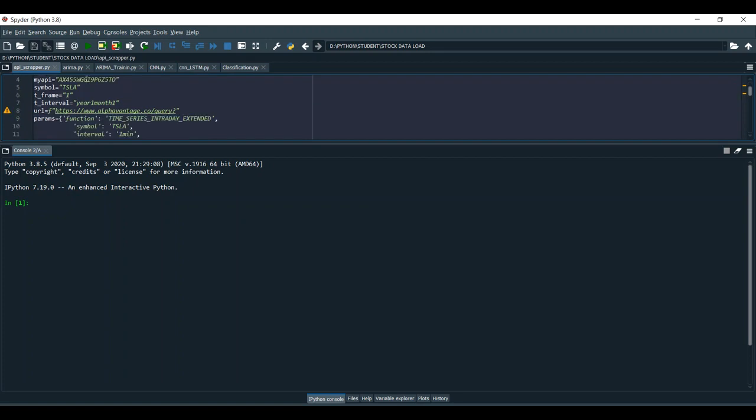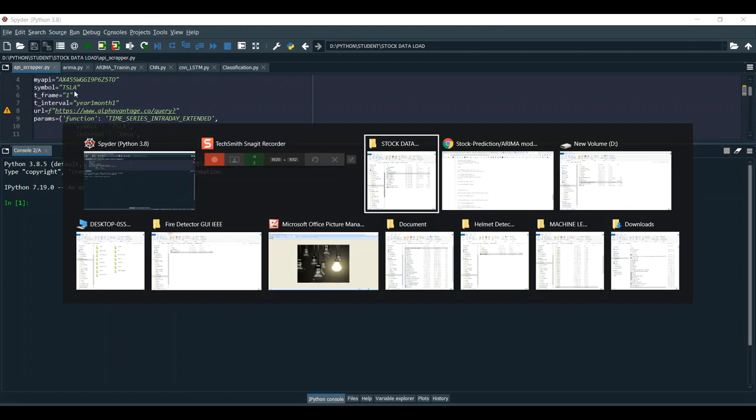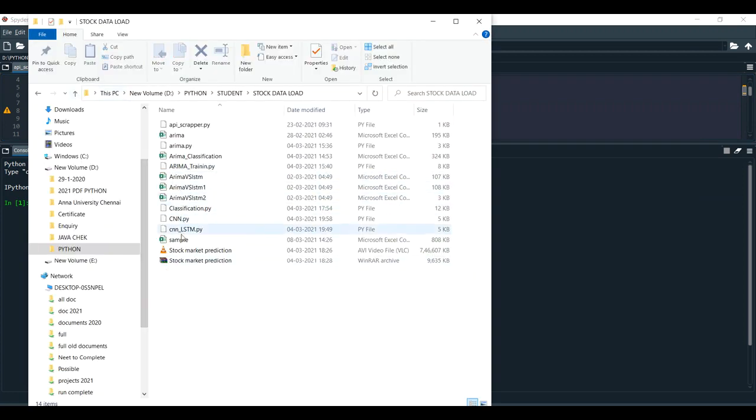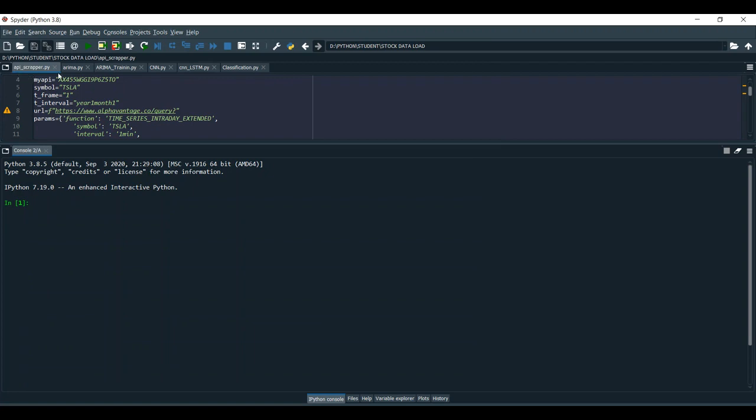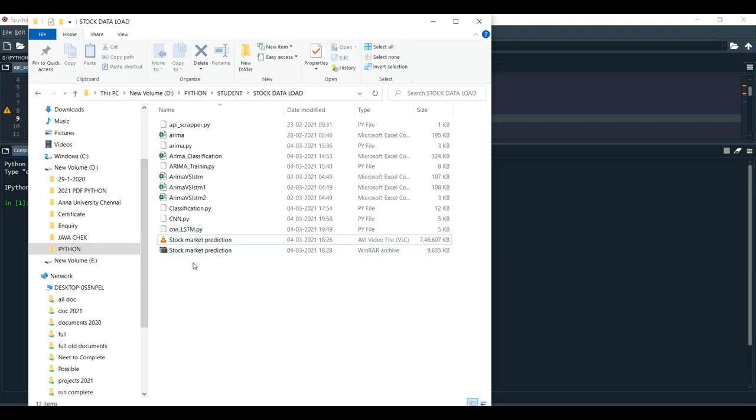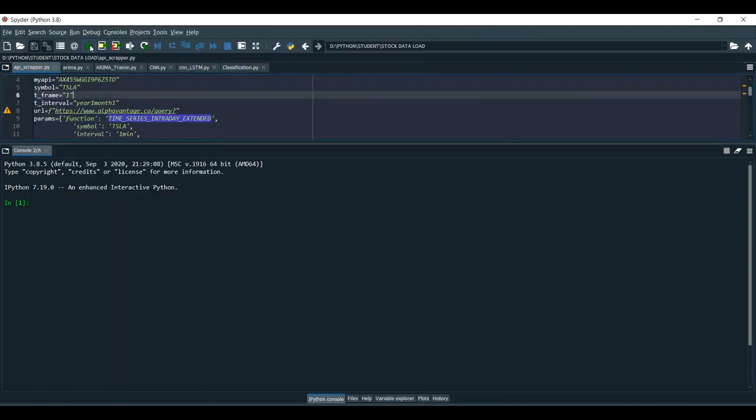For that, this is my API, and for this symbol I am going to predict. The next step is executing the project: the real-time stock prediction data set API process. Once it is executed, it will create a sample.csv file, so right now I'm going to execute. I will get the sample.csv file as the output of the real-time data set for that particular symbol.